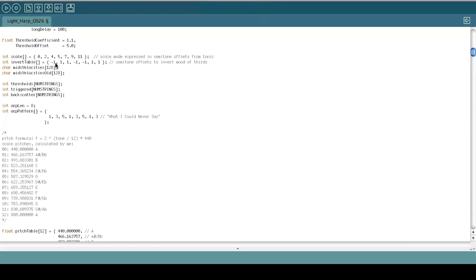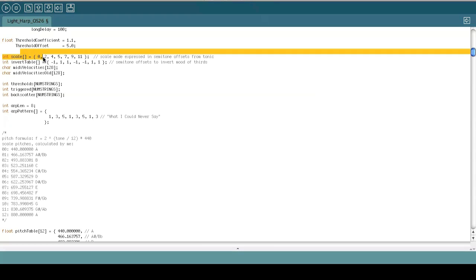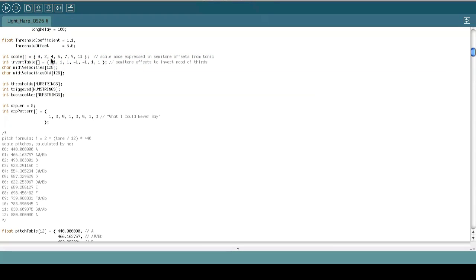Invert table. Now these are, how do I even describe this? These affect the thirds of each chord. Right now, the first chord is a major chord, so by taking 1 off of the third, it makes it a minor. The second is a minor chord, so by adding 1 to the third, it makes it a major, etc. You can leave this stuff alone unless you really have a need to change it.